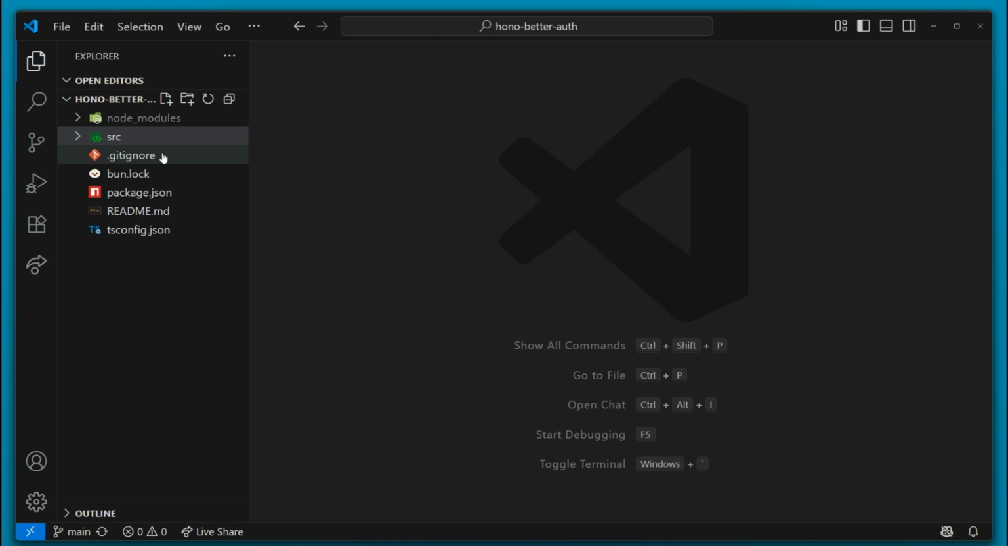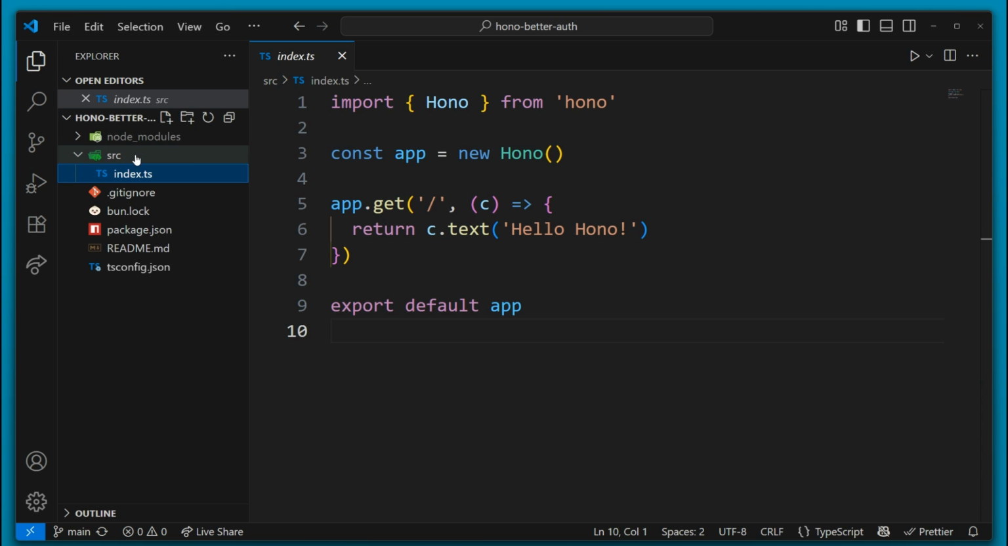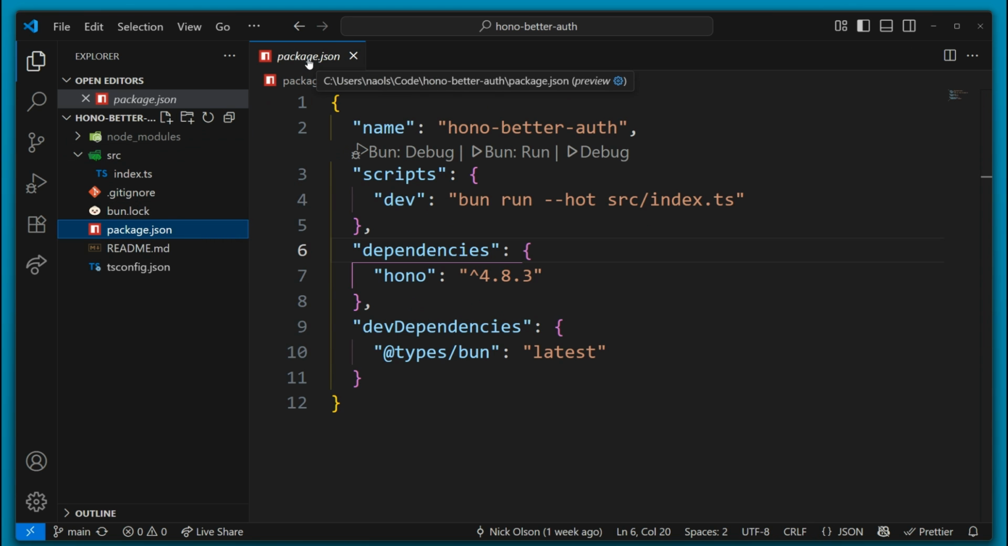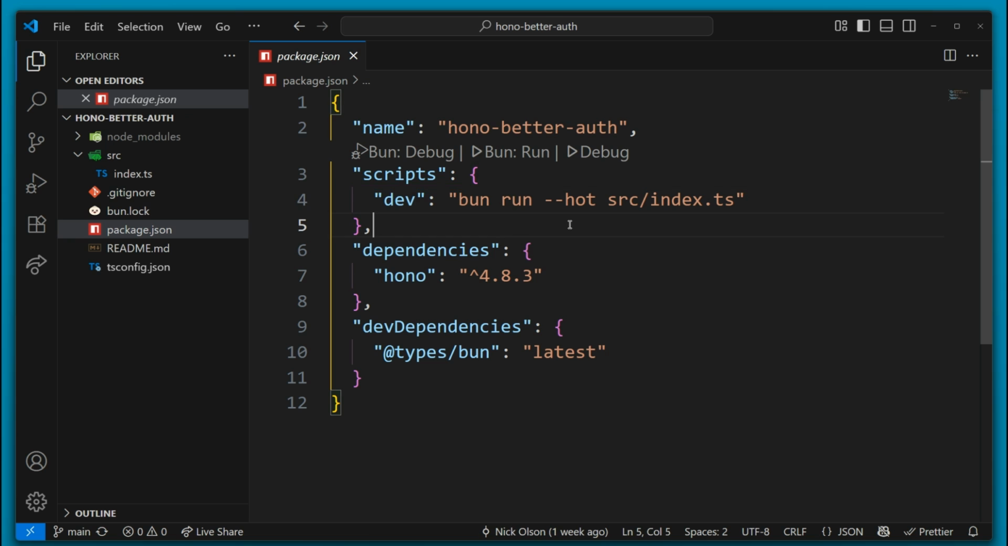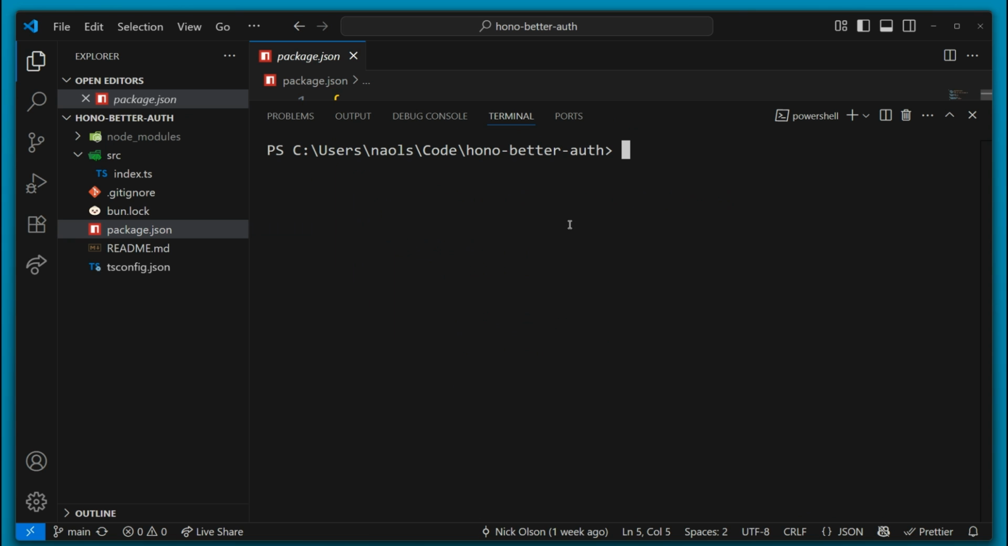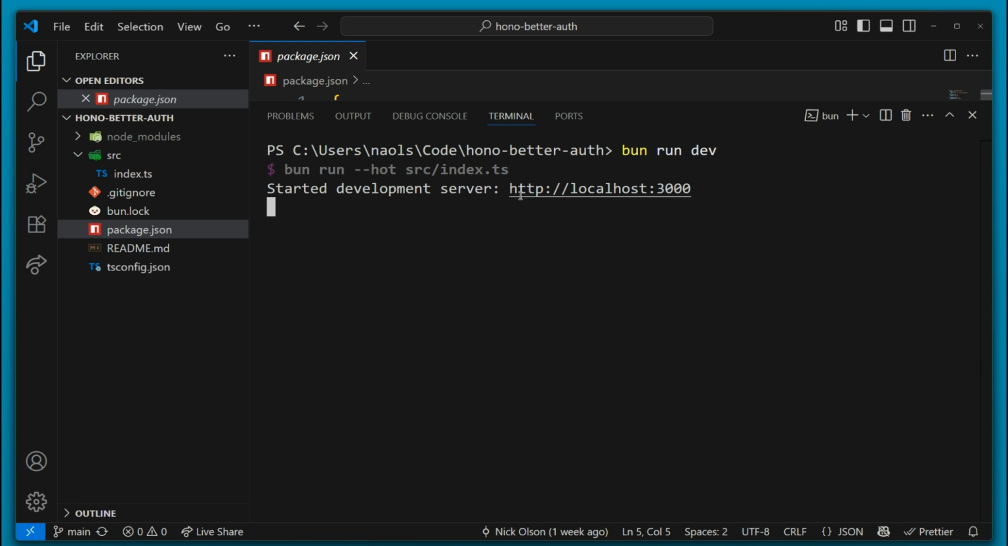So here is our new Hono app. Let's take a look at what we have. We have an index file with a hello Hono route. That looks good. And then we've got in our package JSON a dev script to run our local server. So let's go ahead and test this out. We can pull up our terminal and run this script. And then we can see that the server is here on port 3000.